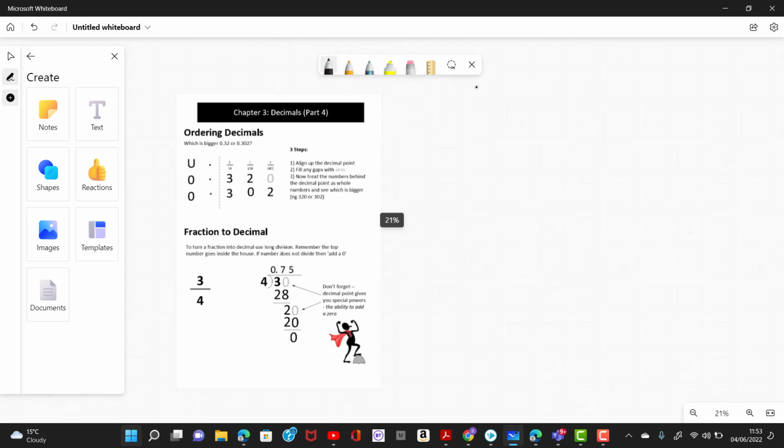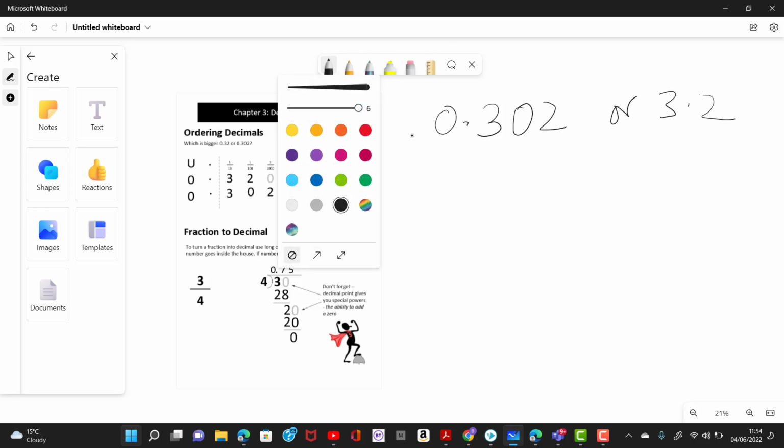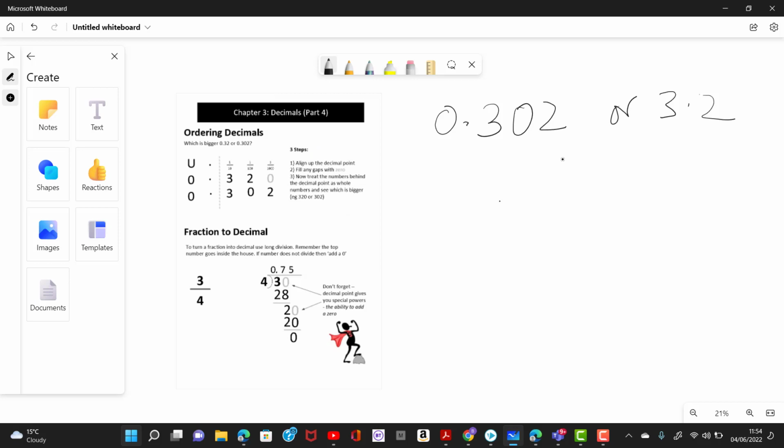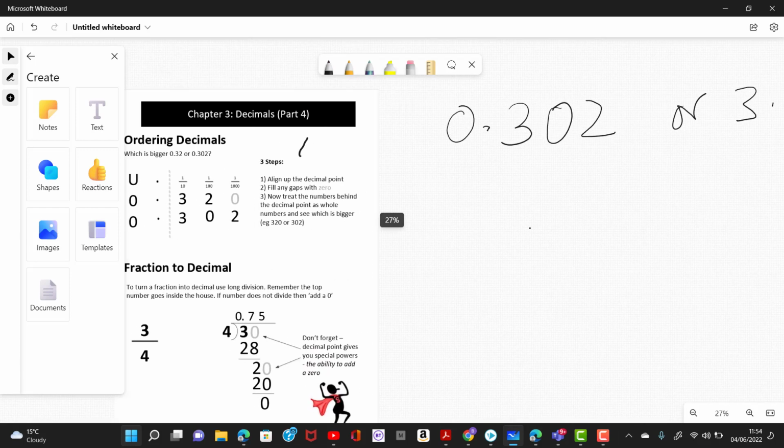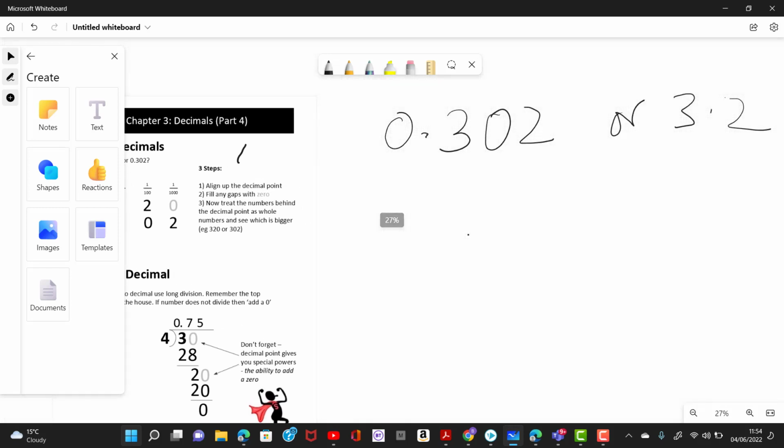Okay, let's start off with the example in the book. So we want to compare 0.3, 0.302 or 0.32, which is bigger. Now, first, it's got some steps here. So first thing you do is line up the decimal points, and then the second step, fill any gaps with zeros. So we're going to do each of these. We'll do this step here and this step here.